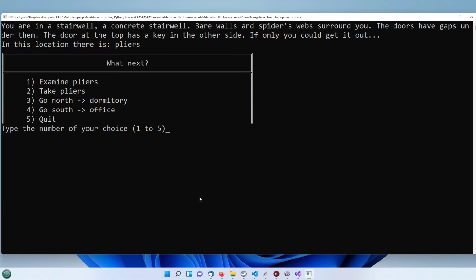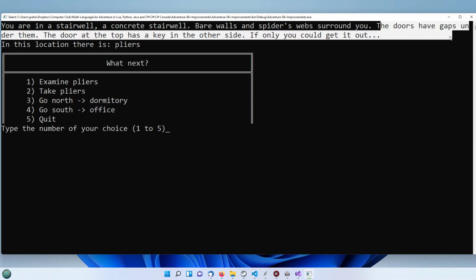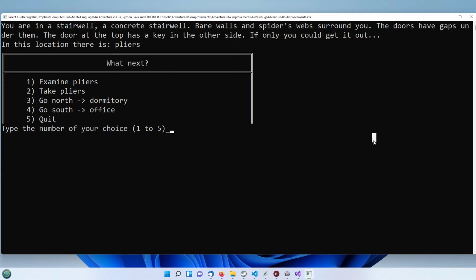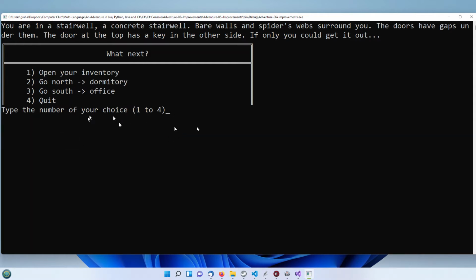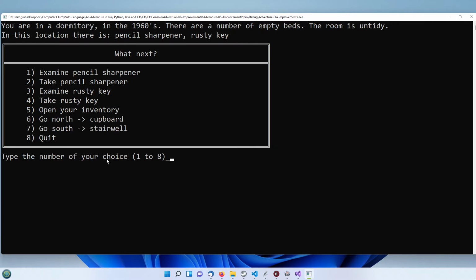Now the clue at the top here is that the doors have gaps under them. The door at the top has a key in the other side, if only you could get it out. So obviously you need a key retriever, and here we've got some pliers, so we can at least take the pliers. Our menu is still cut off, so we'll go back into the dormitory, and we'll take the rusty key. Actually, let me just examine it first.